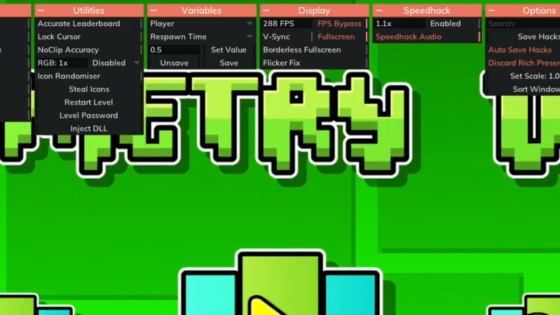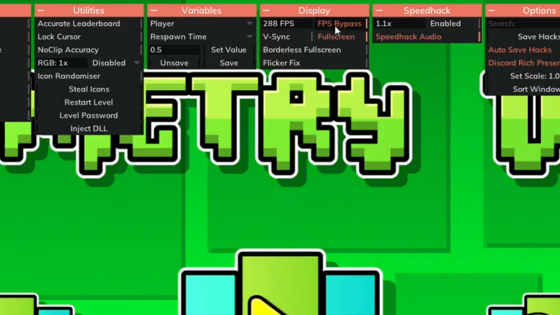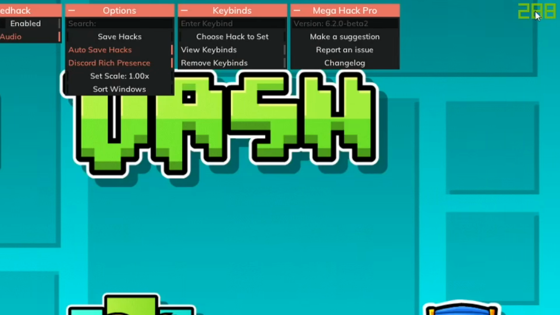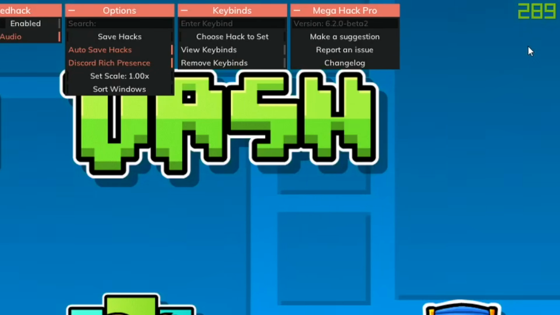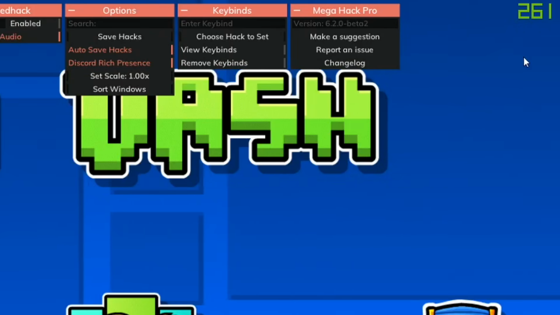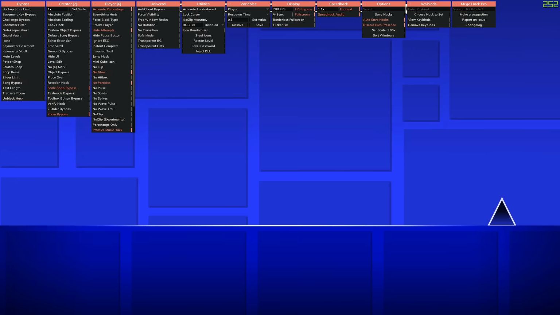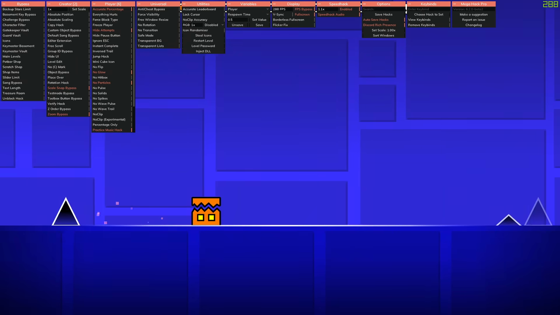Some other things I use, like the display tab or the FPS bypass, which just makes the game a bit more smooth, makes the mechanics a bit more consistent. You can see in the top right corner I'm on 288 frames. Normal VSync is 144 for my monitor. As you can see, it just cuts straight away. There's also speed hack up here. I don't know, I just find it fun to sometimes play levels in higher speeds like 1.1.